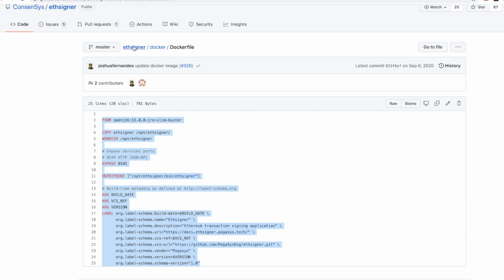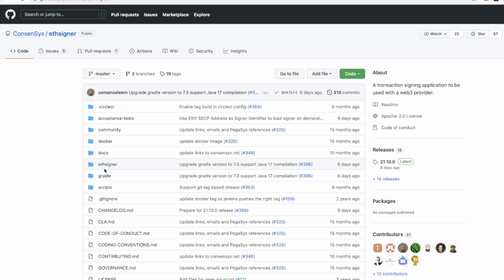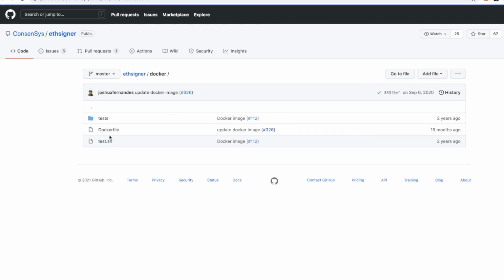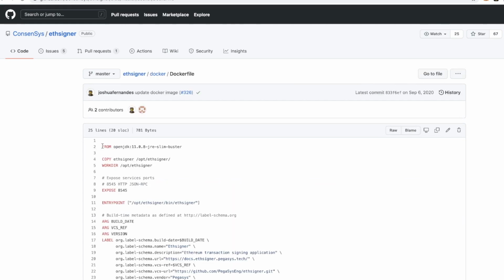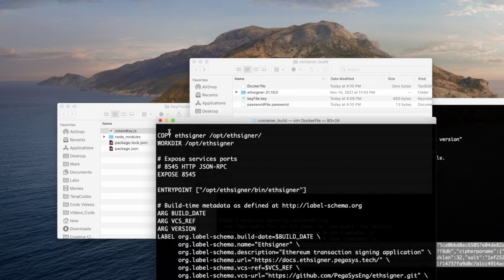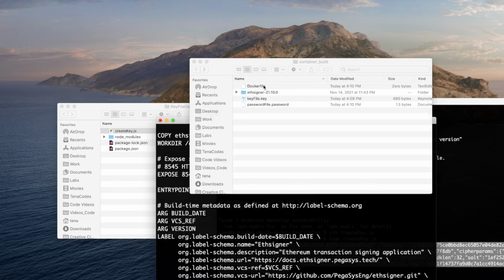So if you go to EthSigner and then Docker and then Dockerfile, this is a good start, and you can make your own modifications to it depending on how you need the EthSigner to be run. But we're just going to use the basic one provided. We're just going to add a few things to it. I just pasted it into the Dockerfile that I just created.